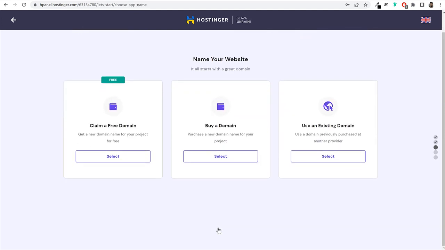So as I said earlier, we get a free domain name. So here there are three options. You can claim your free domain, you can buy a new domain, or you can use an existing domain. Now because we are getting a free domain, we don't need to buy a new domain. We can just use the first option, claim a free domain. Click on the select button.